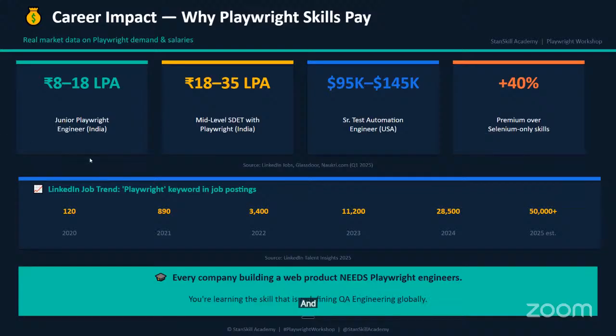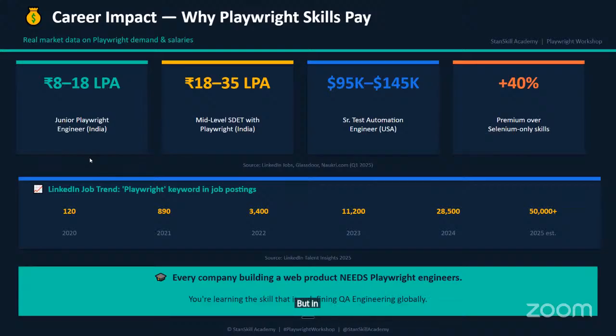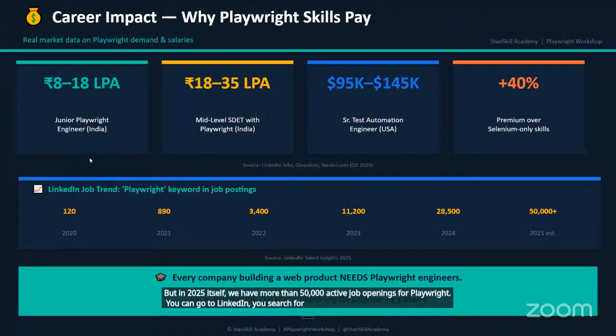And whatever you see at the bottom is the number of job openings that we have so far. When Playwright was founded in 2020, we had almost 120 job openings. But in 2025 itself, we have more than 50,000 active job openings for Playwright. You can go to LinkedIn, search for the term Playwright, and you will know the exact demand we have for Playwright.